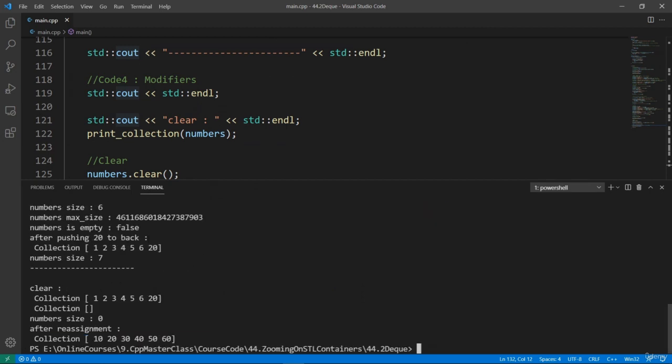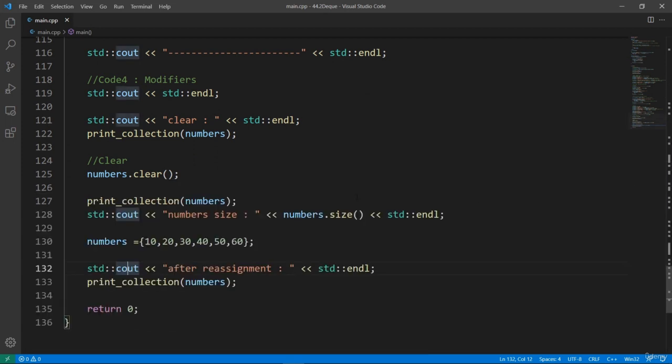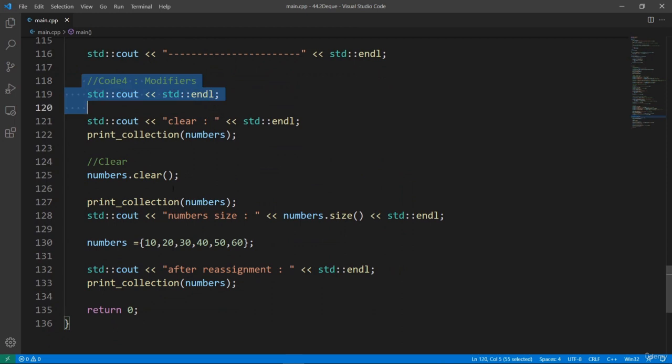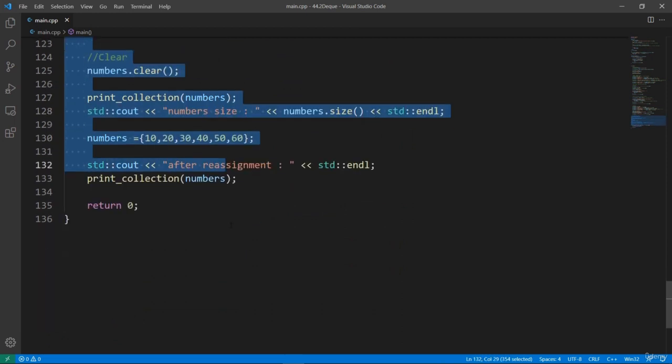And we're going to see that before we clear, our data is going to be this. And after we clear, the collection is going to be empty and its size is going to be 0. But after we reassign data, we're going to see that the data comes back and we can print it out and see it. This is going to work really well. Use these things if you need them in your C++ application.